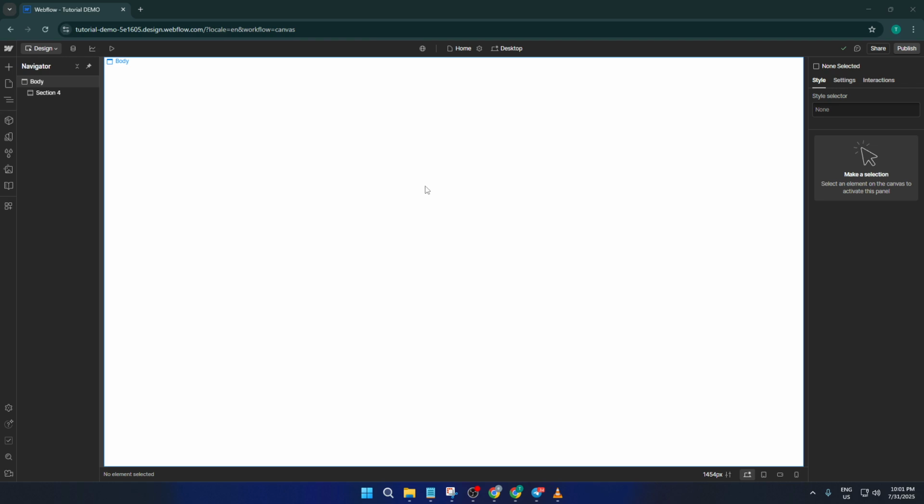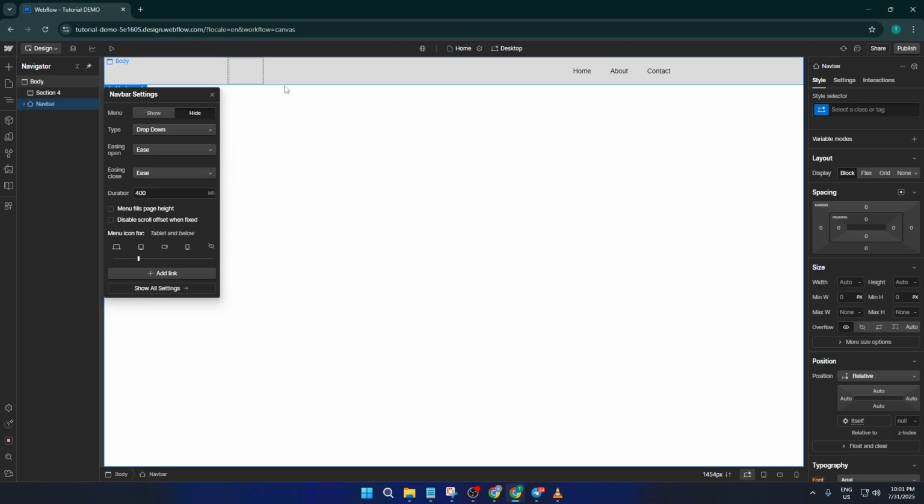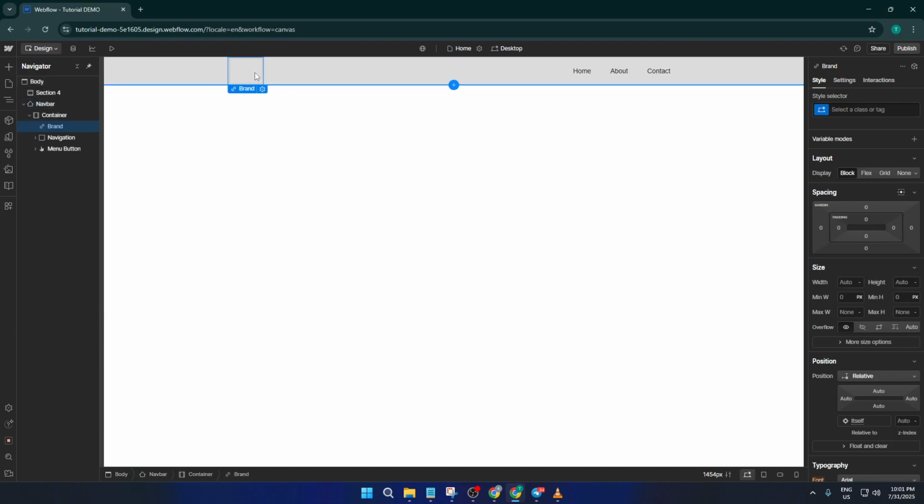So let's get going. First things first, open up your Webflow project and head over to the Elements panel. This is where all the magic begins. In the search bar at the top, type Navbar. Webflow will pull up the Navbar component for you. Go ahead and select that. Now just drag and drop it onto your canvas. This is the solid foundation for your menu header, and you'll see that it comes pre-built with a logo section and some placeholder nav links, making your life a whole lot easier.